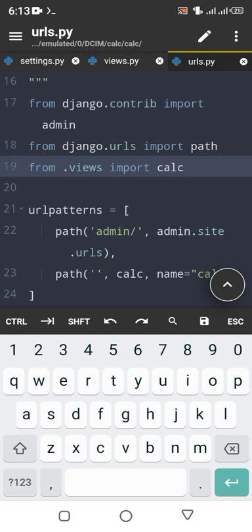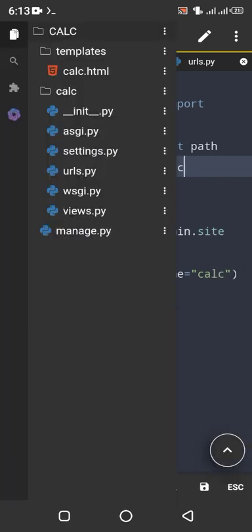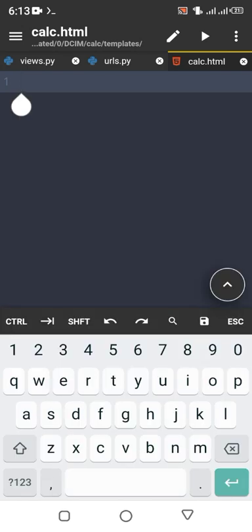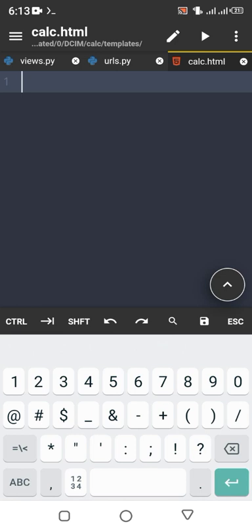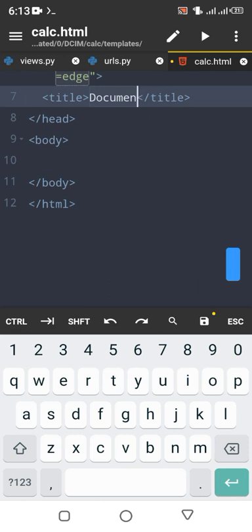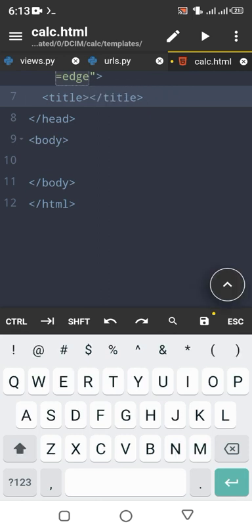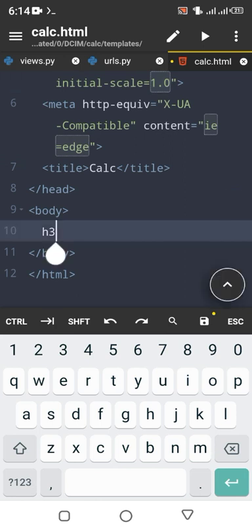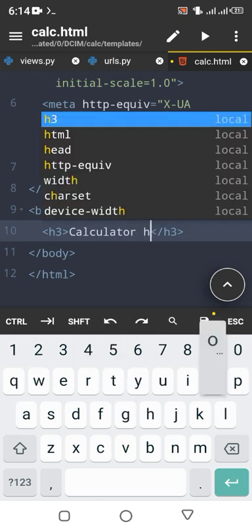And in order to test things out, let's go into our calc.html and render something in the homepage. So let's say we're gonna do like this, and here I'm gonna say calc. Okay, calc, and here I'm gonna do an h3, say calculator homepage.